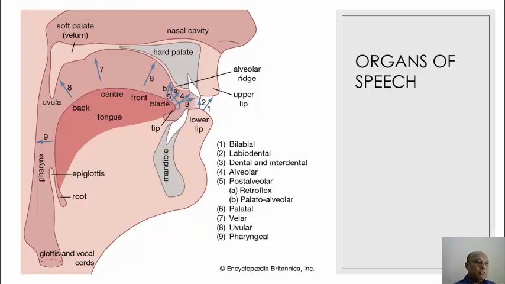Then you have velar. Velar here, number 7, is further back after the palatal. Then you have the uvula. And then you have the pharyngeal here, down here. So these are parts of the organs of speech. These are the organs which enable us to produce sounds.